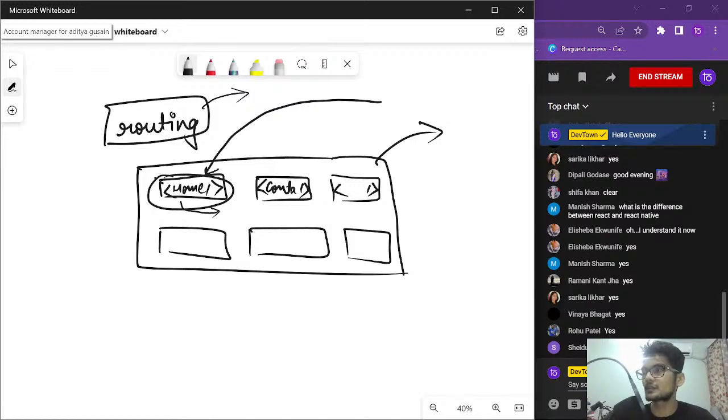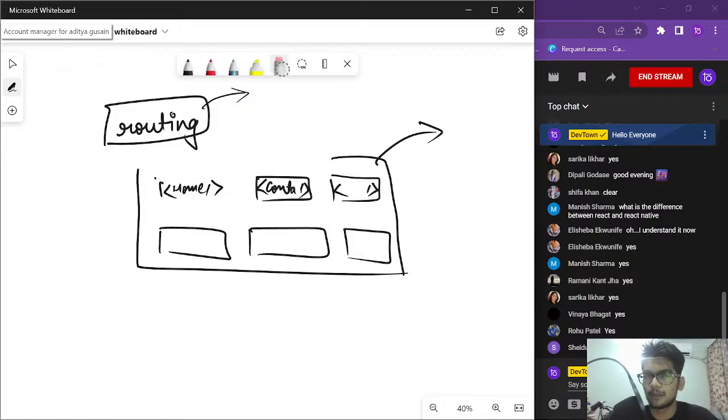So if I want to display a user home page, then he is plugged into the home page section. So basically he's plugged into this page. That is what it means. He's plugged into this page.